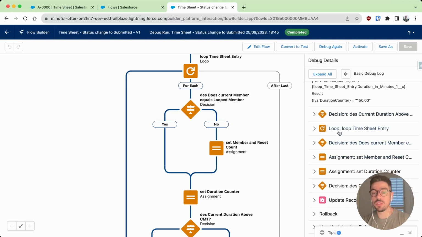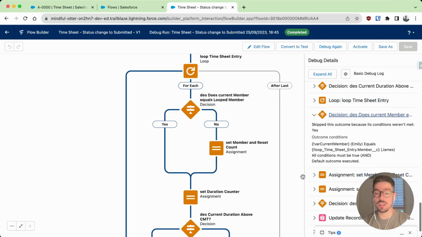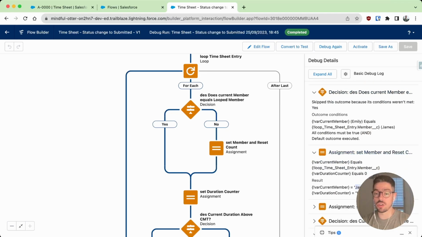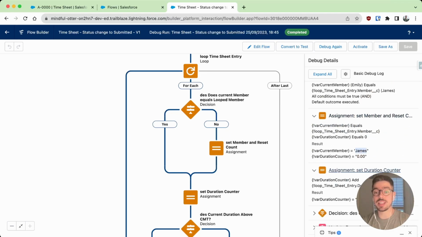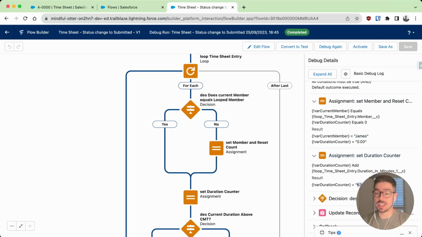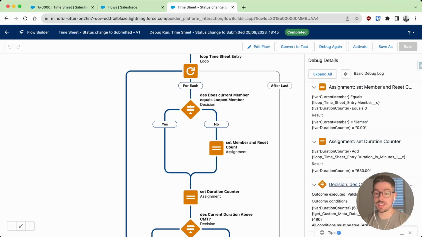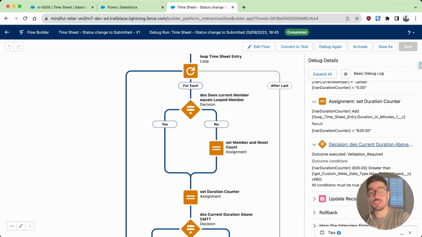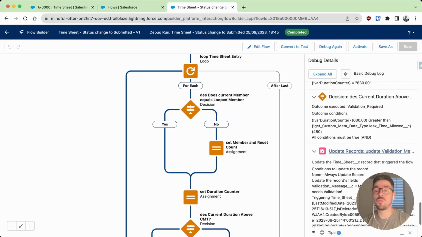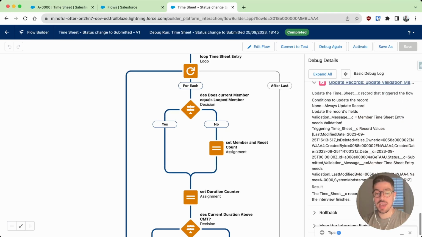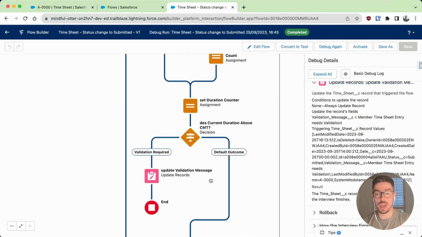And now we're looping through the third team member. So this is now James. So we've made a decision here. We're going to reset everything so we can go through James. And then we set that duration. That duration is 630. We check the decision. The decision actually finds that it is greater than the custom metadata value. And then we trigger that validation message. And so after that, the flow ends.